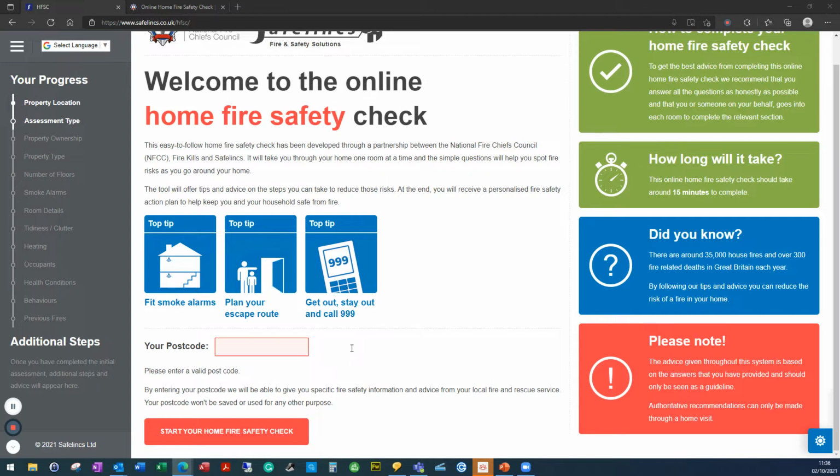The content you are about to see was created and developed in collaboration with those fire and rescue services who took part in the pilot study and the steering committee. The committee includes representatives of other fire and rescue services, the NFCC, SafeLinks and Fire Kills. As we work through the system, you will see the triage areas. The scores that they generate were also developed through the pilot study and the steering committee.